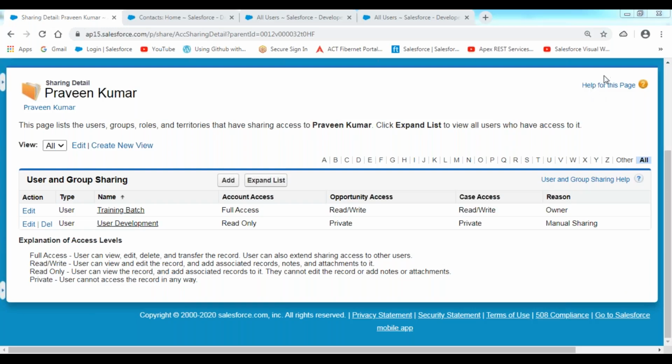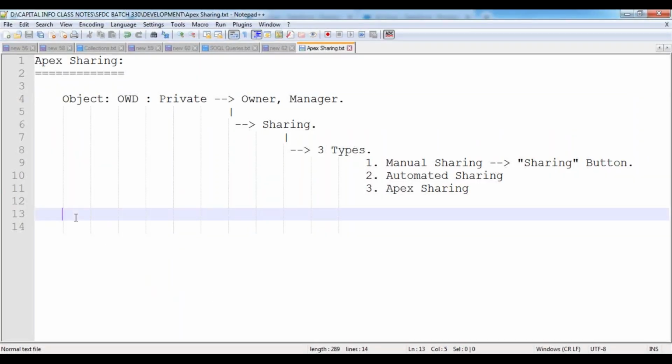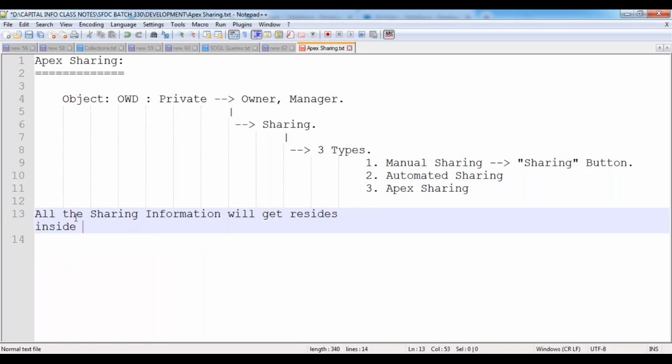This sharing information will be stored inside the share objects. All the sharing-related information is stored inside an object called the share object. Salesforce maintains the share objects. All the sharing information resides inside the share objects.